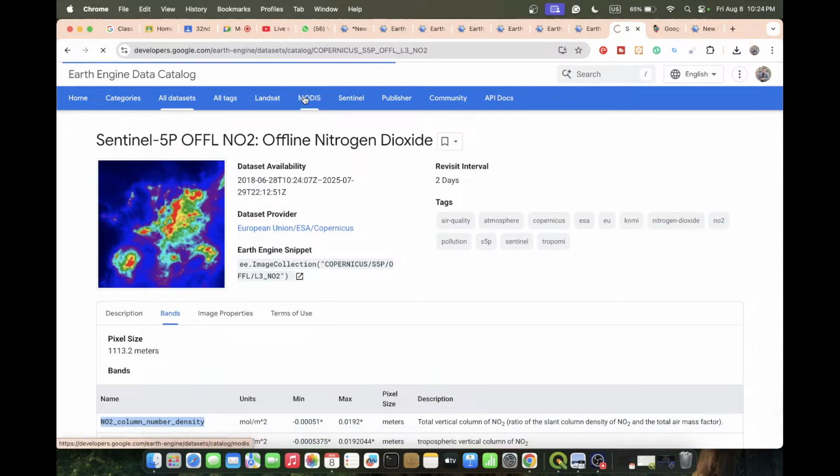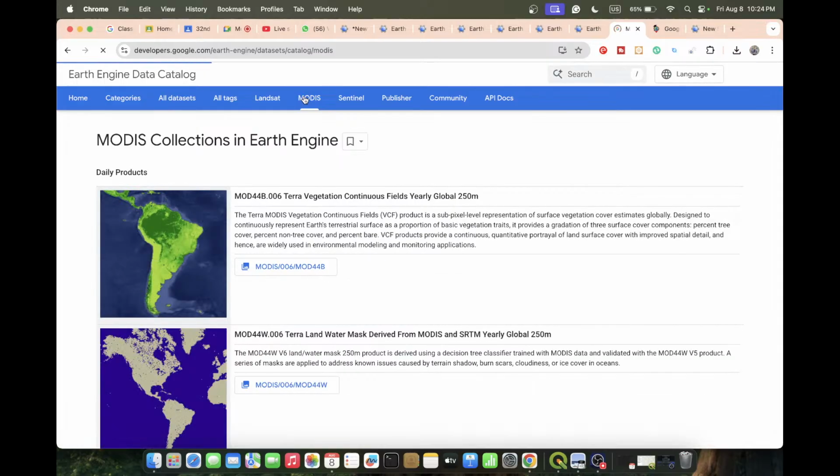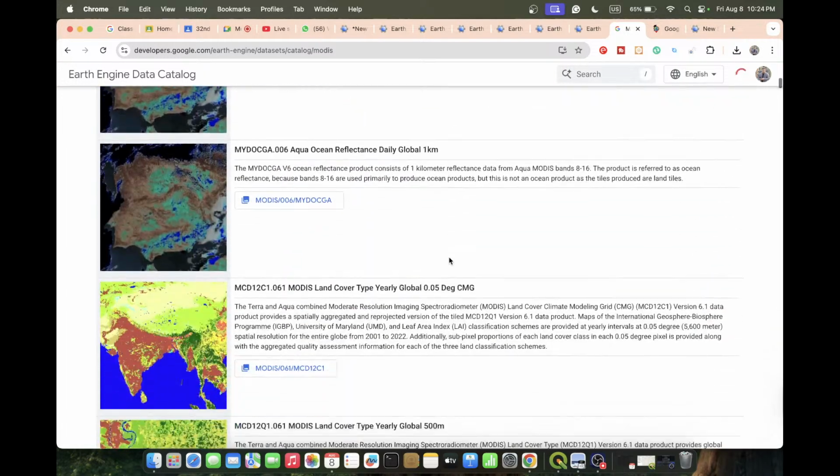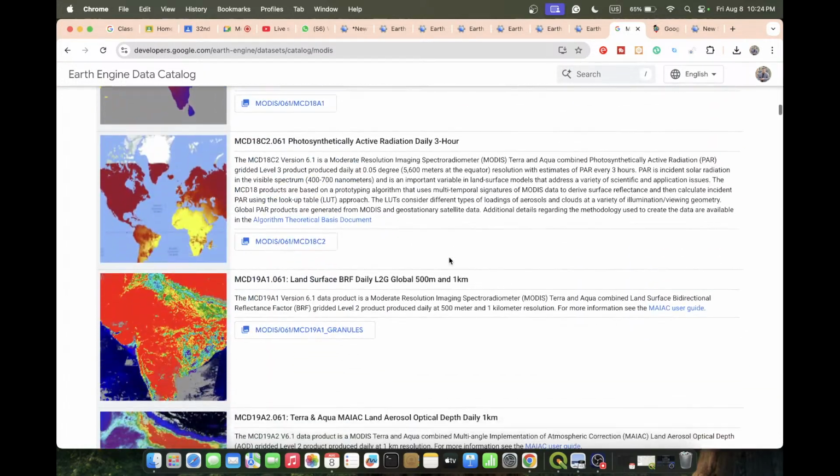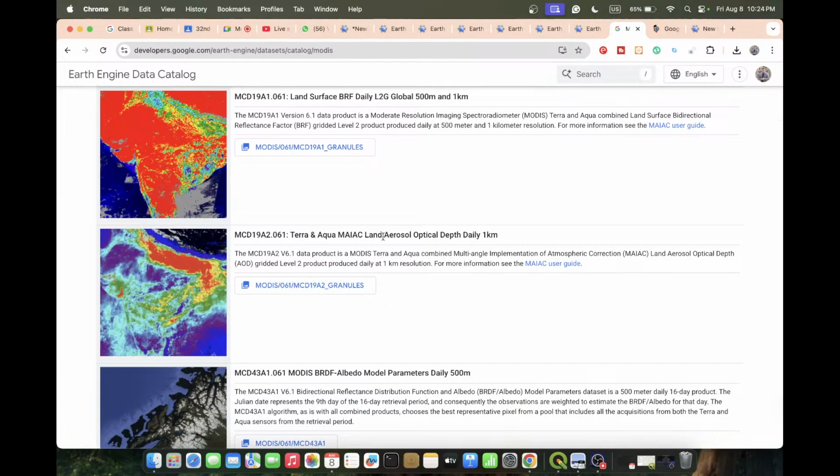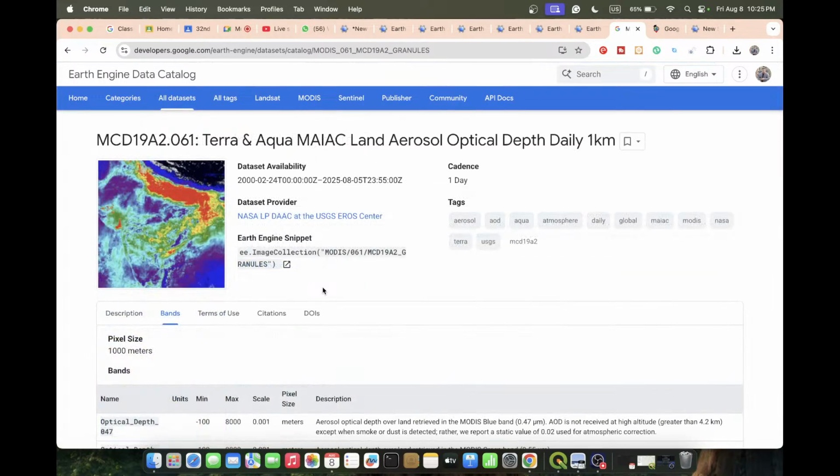So click on MODIS, and here you can easily find the MODIS AOD data. If you check, this is the MODIS Terra Aqua land aerosol optical depth daily data. Click here. So now we find this is the MODIS aerosol optical depth.